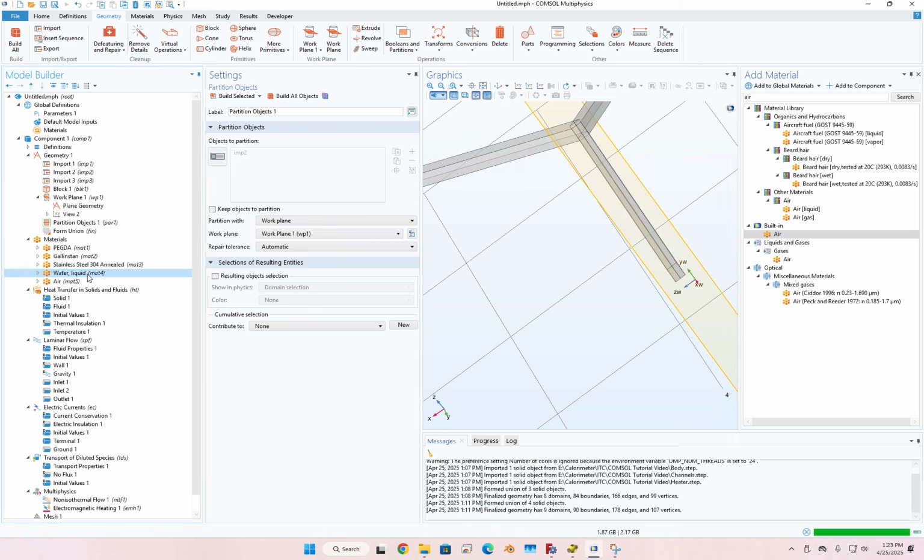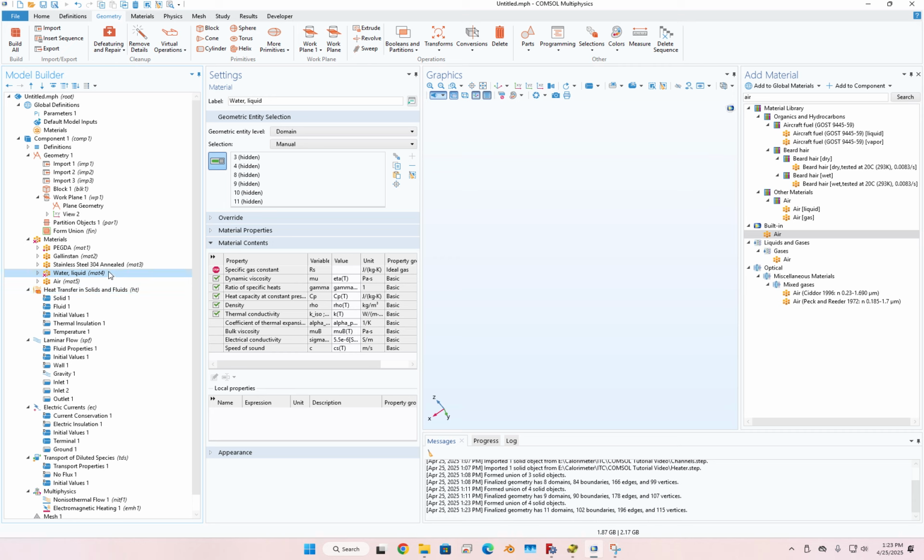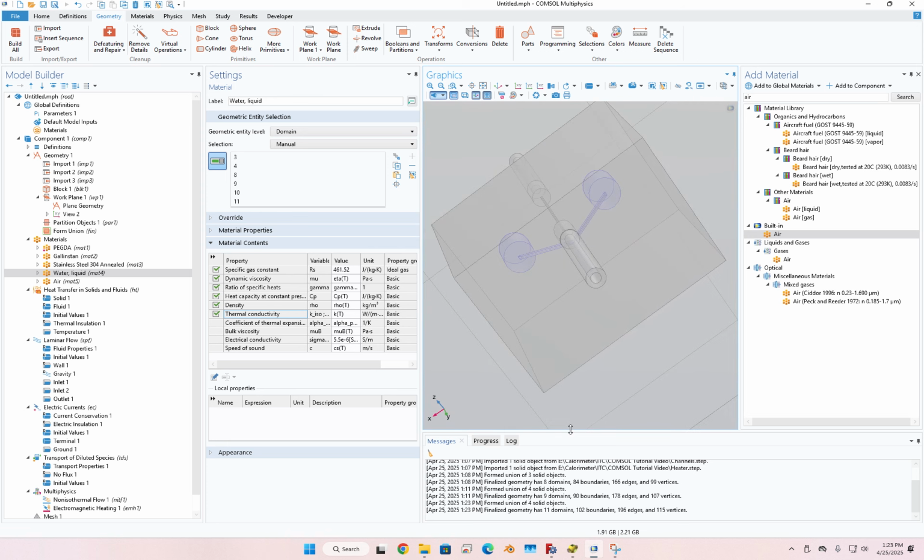Now we'll go back to our materials just to double check that they're all fine still. Oh, sometimes it does ask for a gas constant just in case your water were to evaporate or something. In that case, our gas constant of water is 461.52. Okay. Sorry, we're going to want to go back here and just double check to make sure everything is still selected correctly, even with our partition. So we'll just take a look at this.